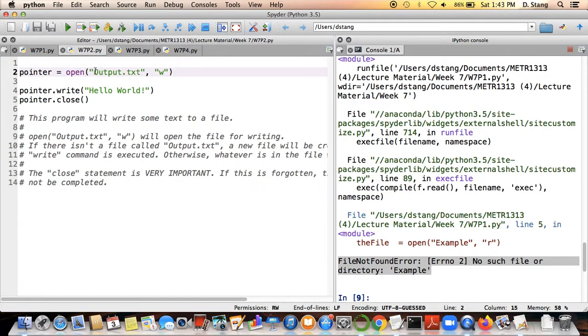Again, we use the open function, and we have the name of a file, and we also have this 1 to 2 character string that tells the computer how we actually want to open this file. So here the name of our file is output.txt, and this W tells the computer that we want to open this file for the purposes of writing information to it.